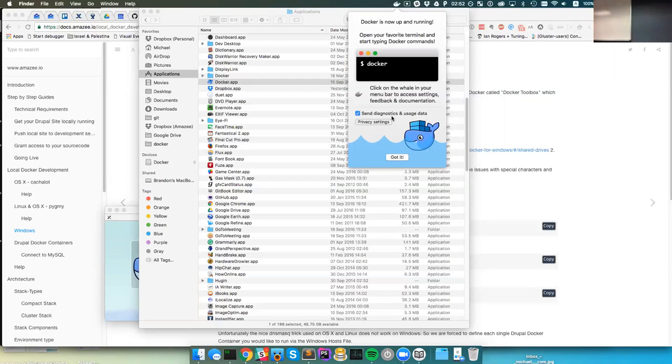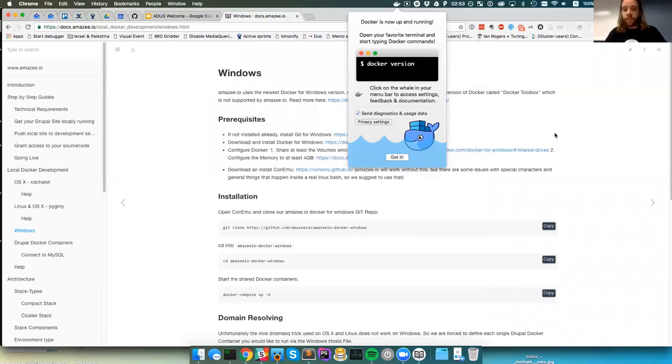Okay, questions? Okay, so everybody has that running? Up and running? Good, easier than you thought. Okay. So with that, we have Docker running.